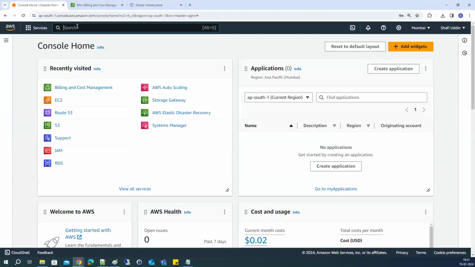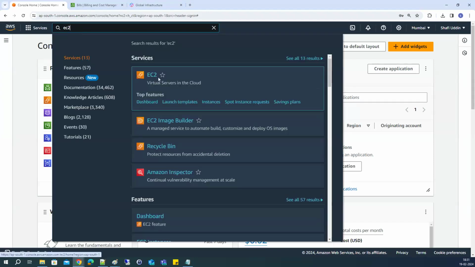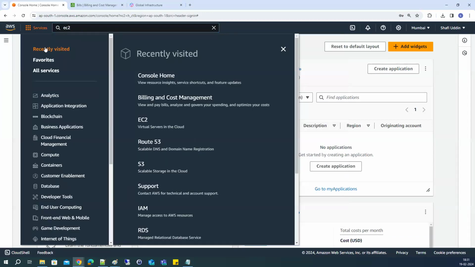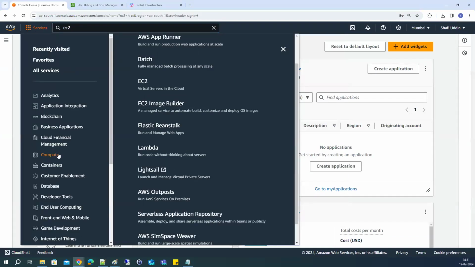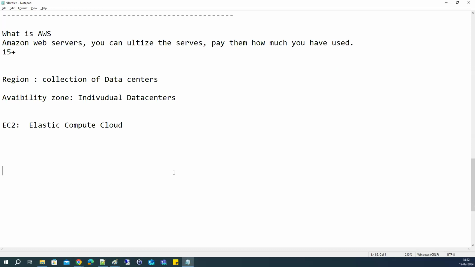So you can search for EC2 in the search bar. If you want to bookmark it, you can bookmark it like this. If you search in the compute section, you can see EC2. Let's go to EC2. As I said, using EC2 you can create a server in AWS. If you want to create a Windows server, you can. If you want to create a Linux server, you can.